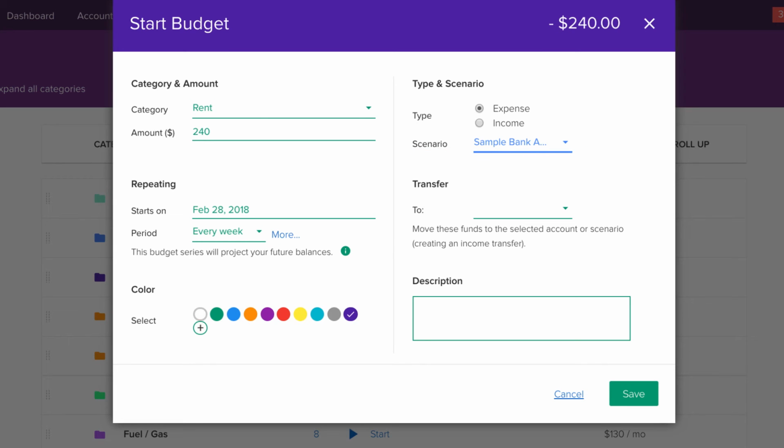Don't worry. After selecting an account here, any transaction assigned to this category, even if it occurs in a different account, will still contribute to the budget. Selecting an account here is purely for forecasting purposes. If you're setting a budget for a transfer category, you can choose the transfer's destination here.